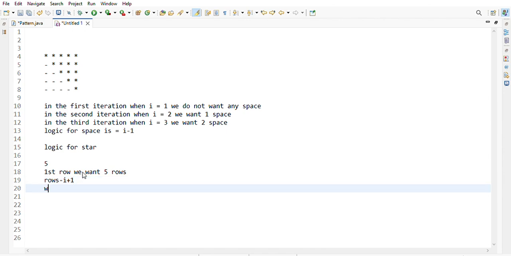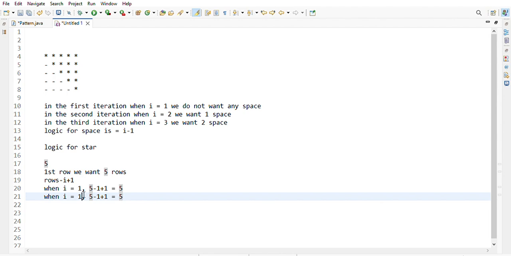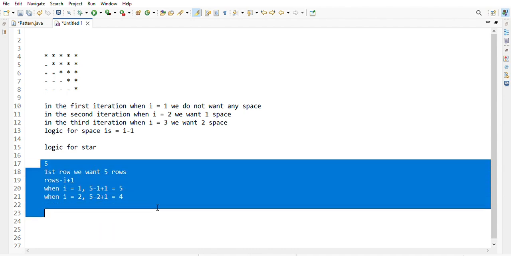So when i equals 1, in the first row, rows is 5, so 5 minus 1 plus 1 gives 5 stars in total. And in the second row, when i equals 2, we want 4. So it should be rows minus 2 plus 1, which is 4, right? So we have got the logic for the star and the logic for the space.